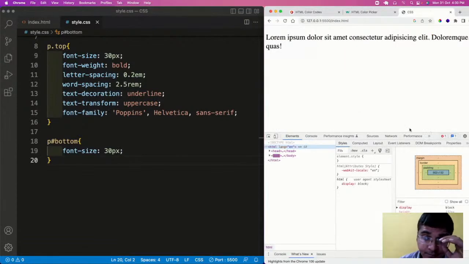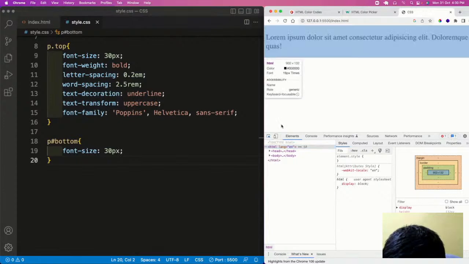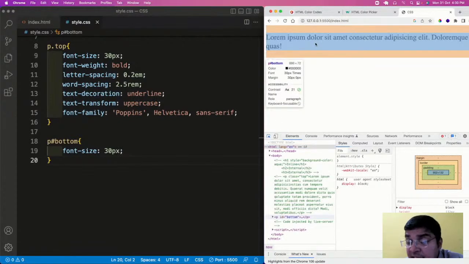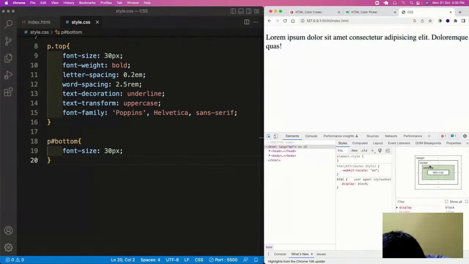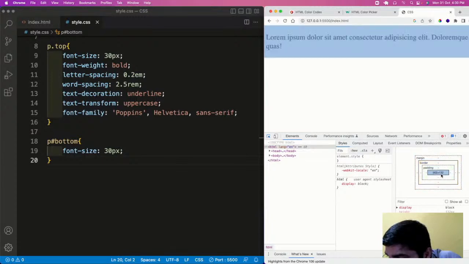Now, if you see here, this particular thing is the content. Outside this content we have padding. Outside this padding we have border. Outside this border we have margin. So in this way the box model concept will work.